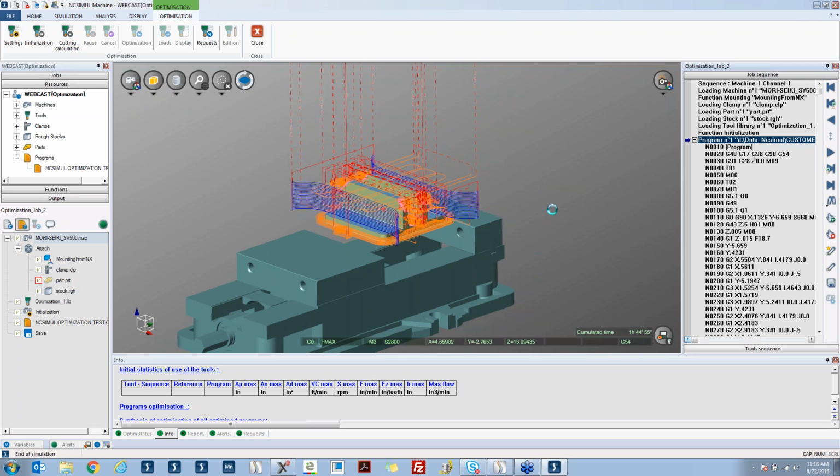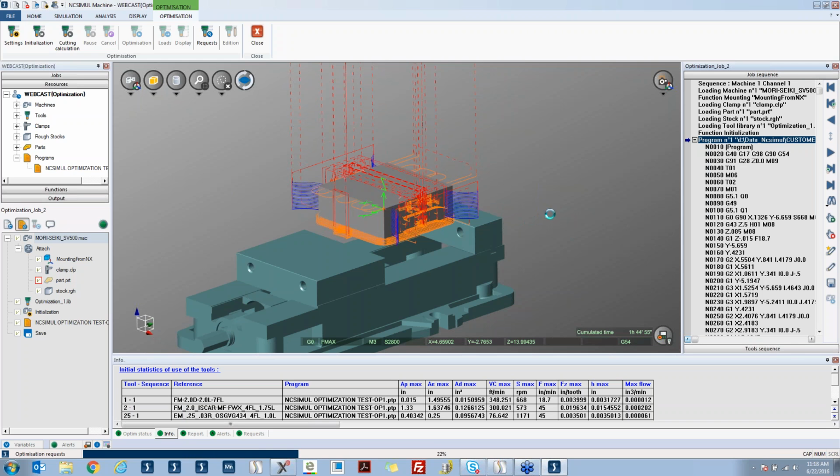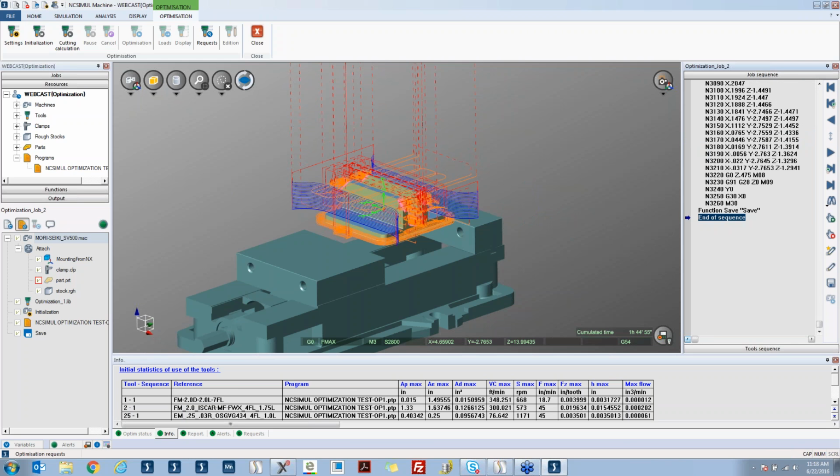The other thing too is we also have a module inside of NC Simul which allows you to do the pre-processing of projects as well for one machine to another, which is NC Simul CAM, which we can get into later on if anybody has any questions on that as well.